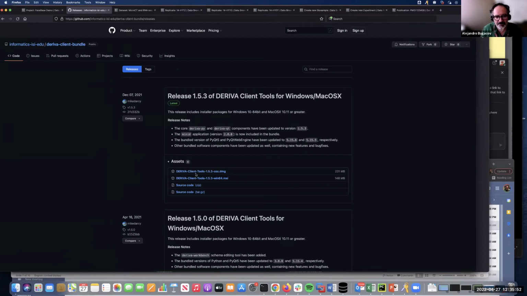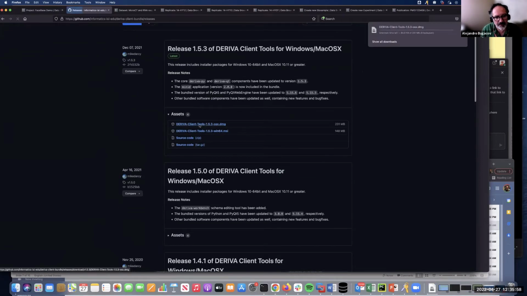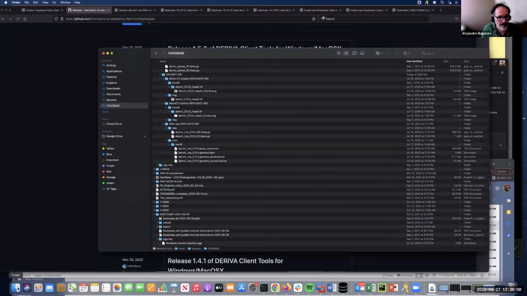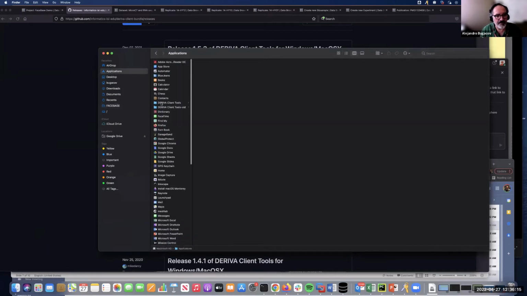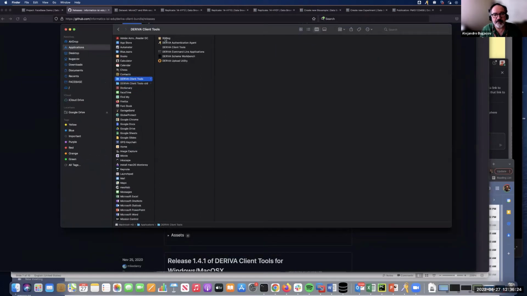So basically, I see the Mac download. I download that file and just go through the installation, add all the defaults, and then in my Mac, what it will do is in my applications folder, it will create a folder called Deriva Client Tools, and over there I will see all these different utilities: the BDBag tool that we showed earlier today, then there's an authentication tool, and the one we're going to look at now, which is the Deriva upload tool.